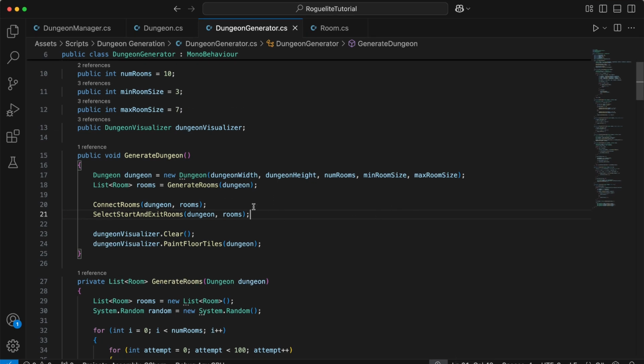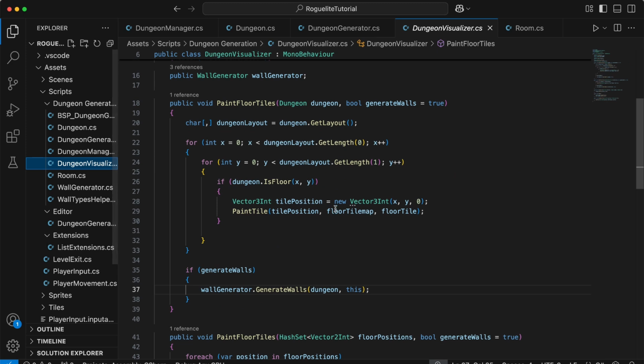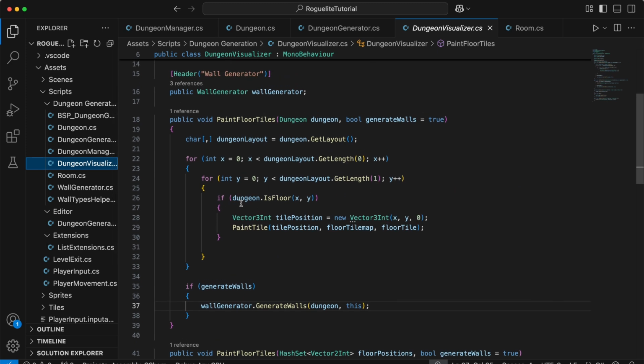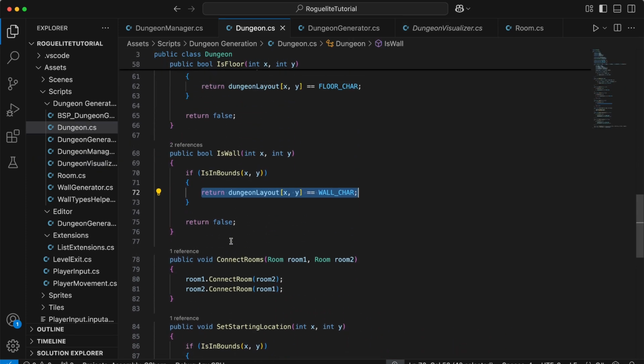Okay, so now that we have added our select start and exit rooms, we'll need to add a little bit of logic to make sure that we can actually display our start and exit rooms on our tile map. So what we'll do is we'll open our dungeon visualizer first, and in our paint floor tiles, where we're checking to see if our current tile is a floor tile and then we're painting the floor tile on, we'll also need to check if we have a start position. Because right now, if we were to generate this, we would have a blank tile for a start position. So what we'll do is we'll go ahead and go to our dungeon, and we'll add a way to check if it's a start location.